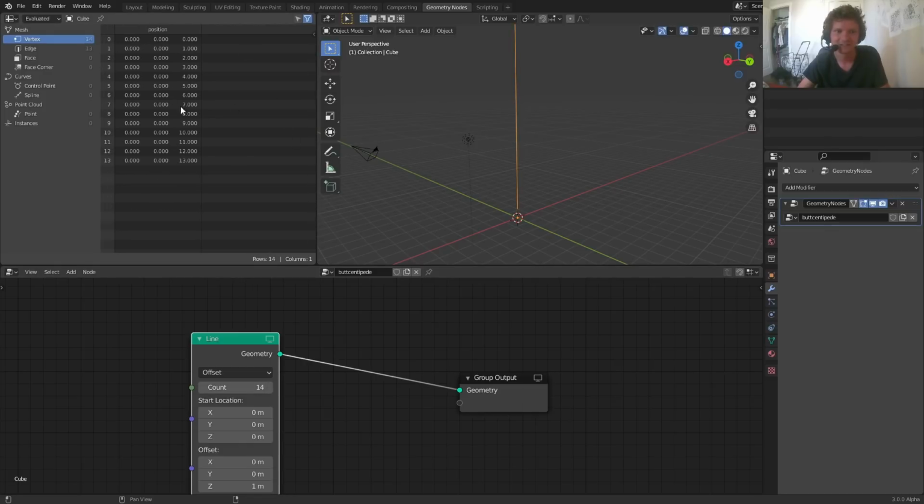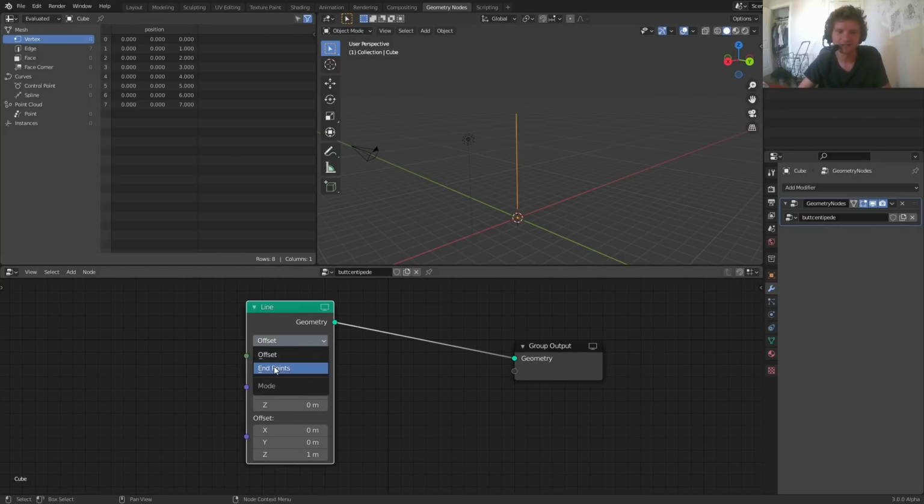And importantly, the spreadsheet editor is going to show us each of these points. If I have 8 points, it's going to show us 0 through 7, starts indexing at 0, and it's going to give us the X, Y, and Z position of each of those points. Okay? Fine. What I'm going to do is instead of offset, I'm going to set this to endpoints.